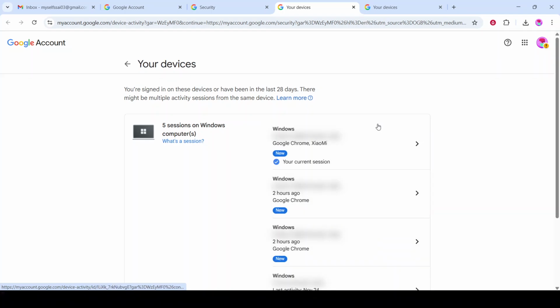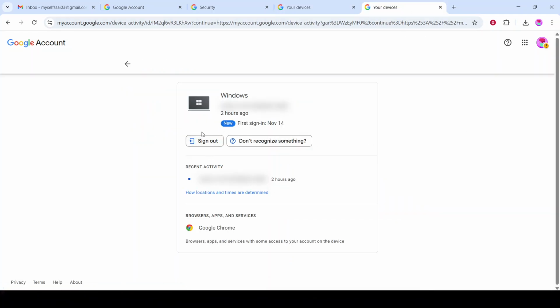Identify any device that you don't recognize or no longer use, like an old laptop or a phone you sold. For each device you want to remove, click Sign Out next to it and confirm. This ends the account session on that device and prevents new access until someone signs in again. It won't erase anything on the device itself, but it does protect your Gmail and other Google data from being accessed.